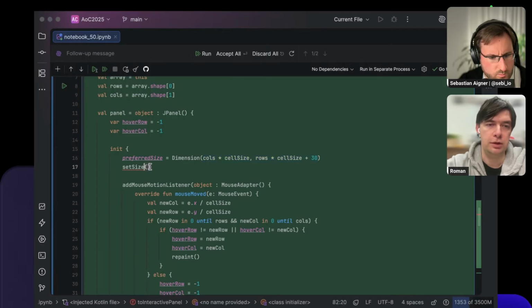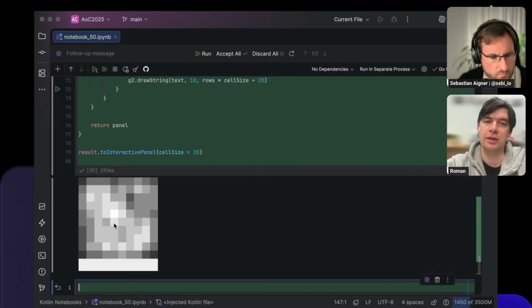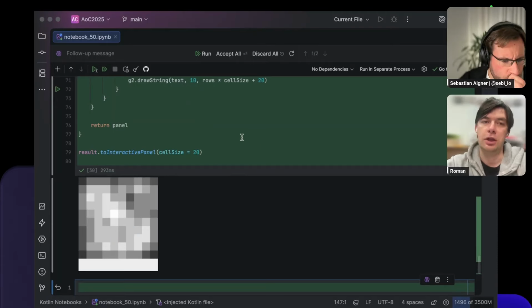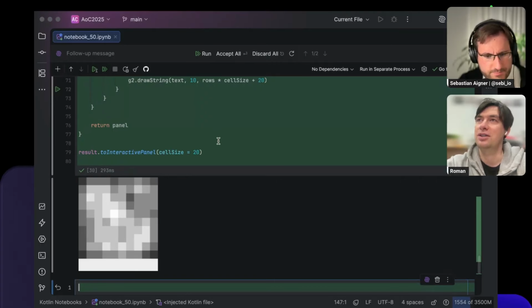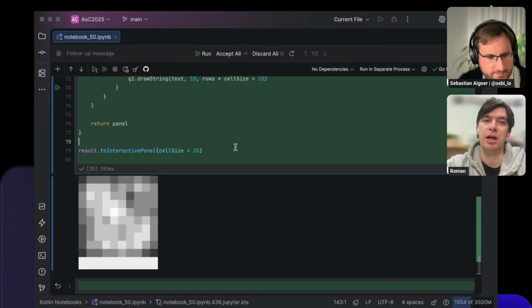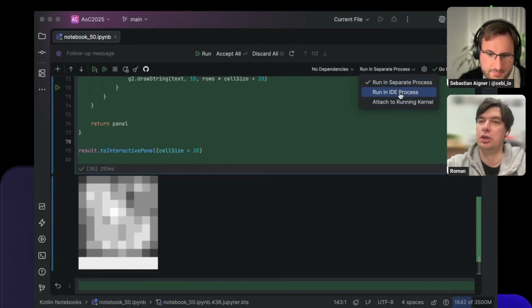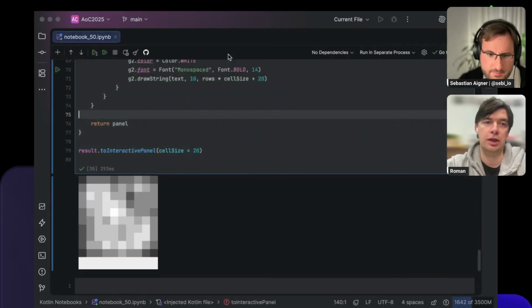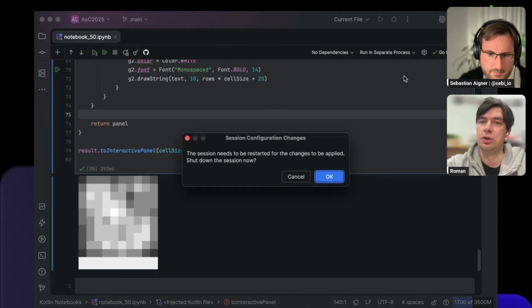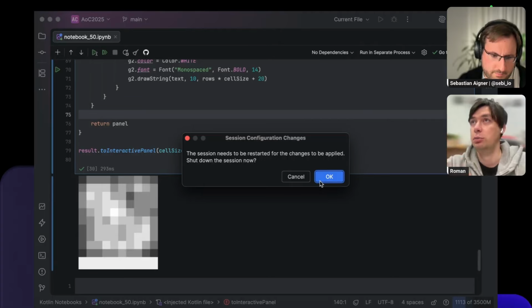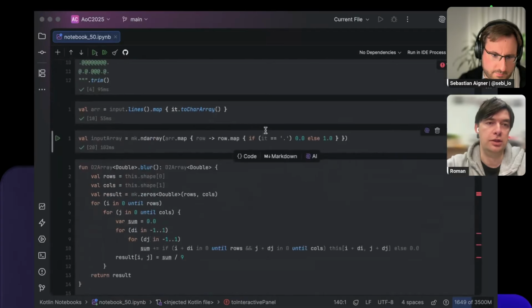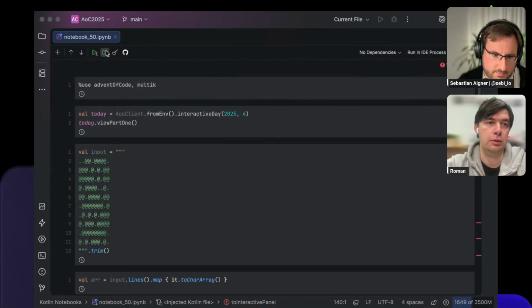For example, like this. Cool, now we have this. But the problem is it's not interactive. It's not interactive because we can't add JPanel into the IntelliJ process now. The UI is running in the IntelliJ process, so that's why we need to add it somehow. For this, we can run the project notebook in IDE process. I'm going to accept it. I run it in the IntelliJ process, and it's going to tell me to please shut down this session, because we need to restart the session, as it's a new process. Okay, let's restart it and rerun it all.